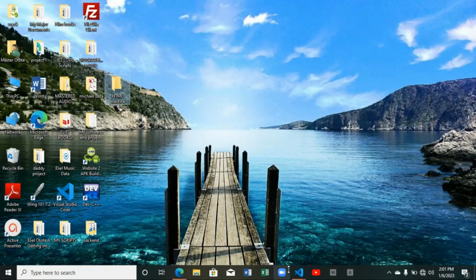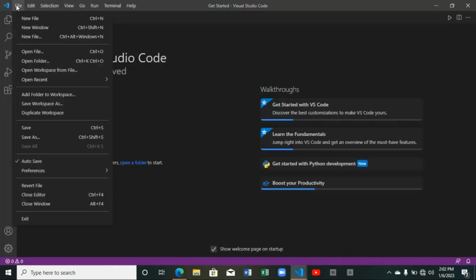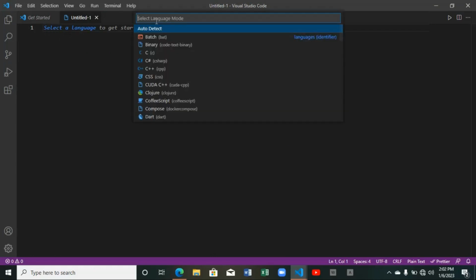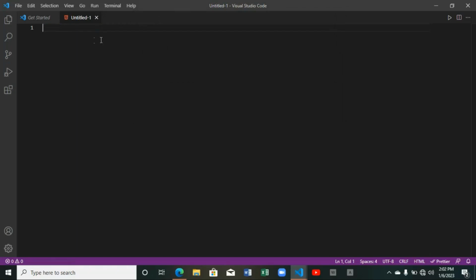Alright, so now let's launch our Visual Studio Code. Now on the file section, you click on the file, you click on the new file, or you could alternatively press Ctrl N. On the selected language, just tap. We're going to code HTML, so you type HTML, strike enter.